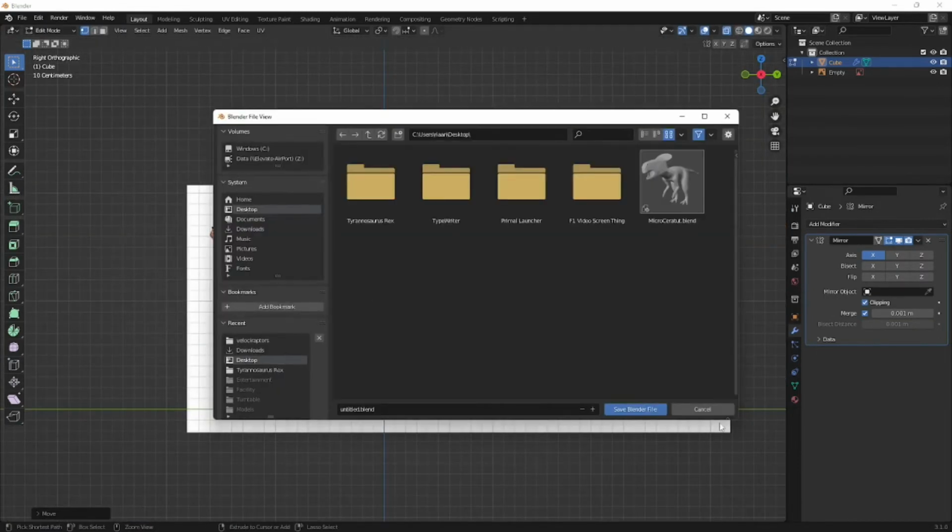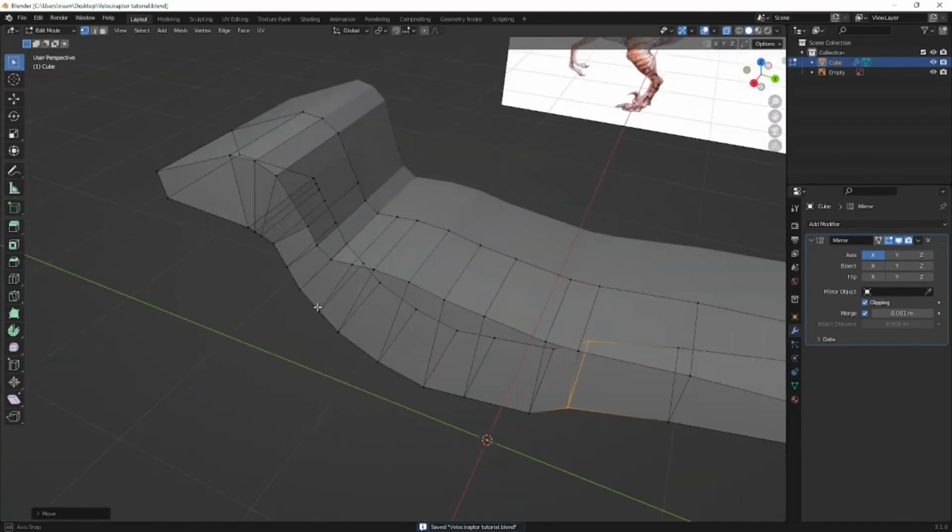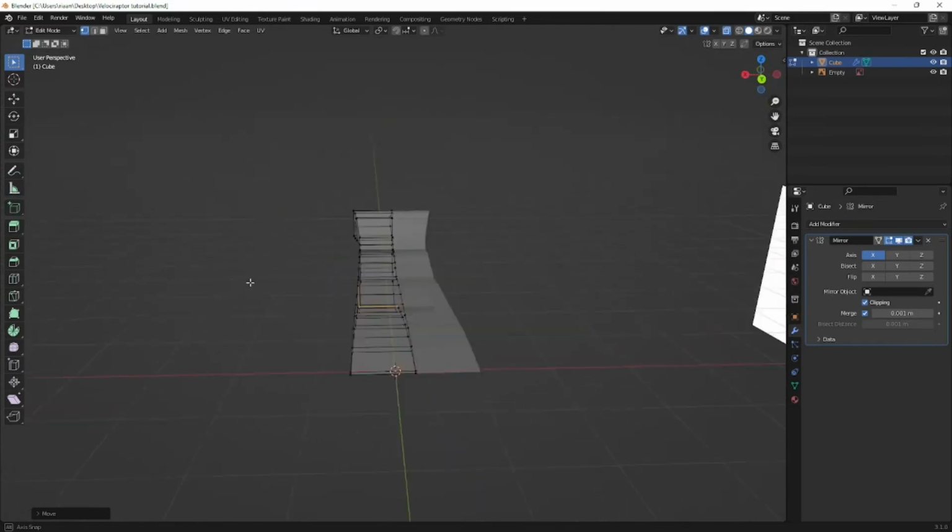Remember to save. I'm just gonna save it on a desktop app. Got a sneak peek of my micro serratus over there. So now you have this shape of a basic raptor.